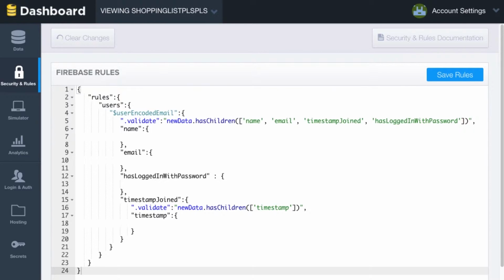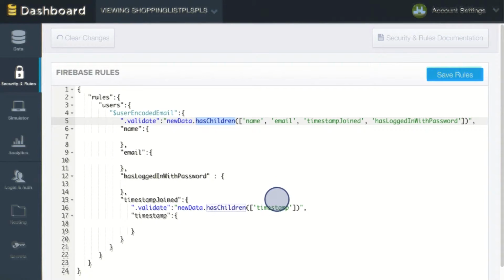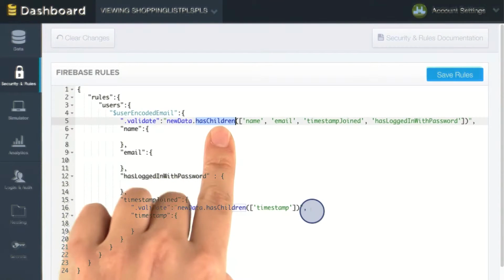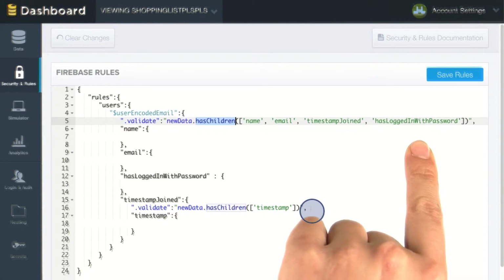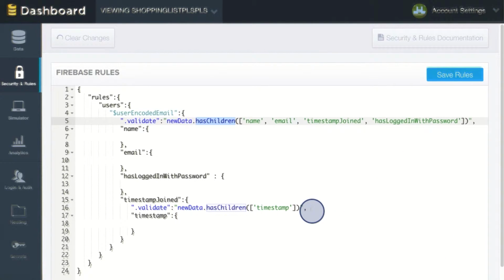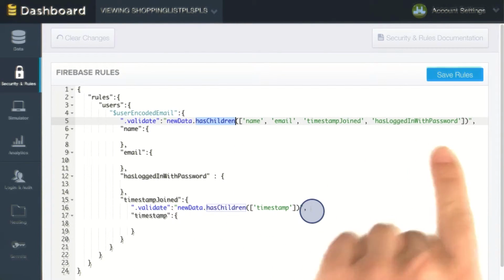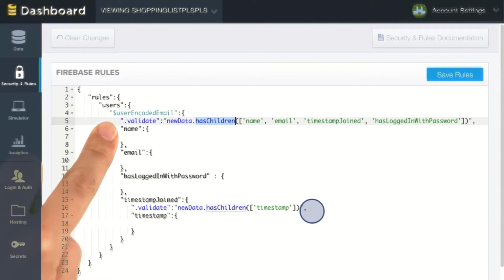To require the existence of certain properties, you can use either the hasChild or hasChildren method. The hasChildren method is if you want to verify for multiple properties, and you can see it being used here. This rule requires that the name, email, timestamp joined, and has logged in with password are properties that are included within any object that is saved at this location. HasChildren is pretty simple to use. It takes an array of property key names as shown here, and it's placed directly in the object.